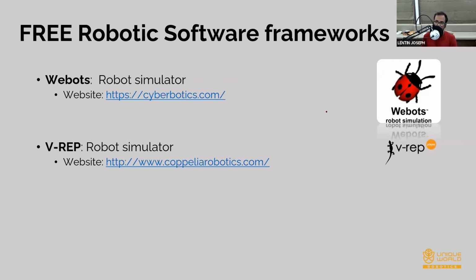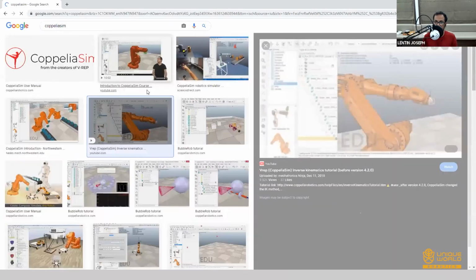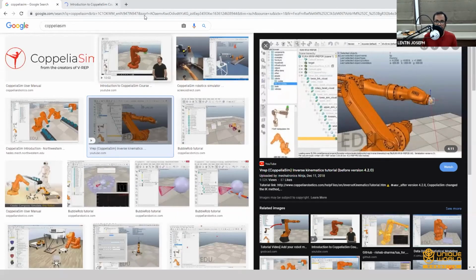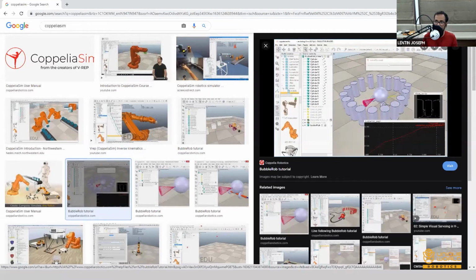So other simulators are like Coppelia Robotics. Coppelia Sim is again one of the simulators that I work with. It's a very interesting simulator, you can have a look at it. It's a video. You can simulate industrial robots and any kind of robots, with a very user-friendly interface and all.